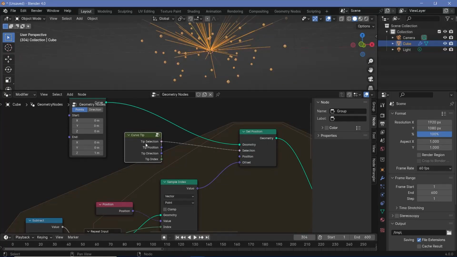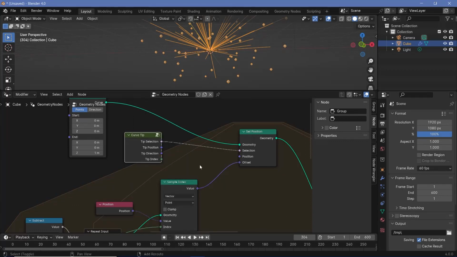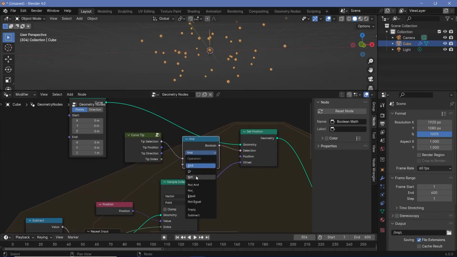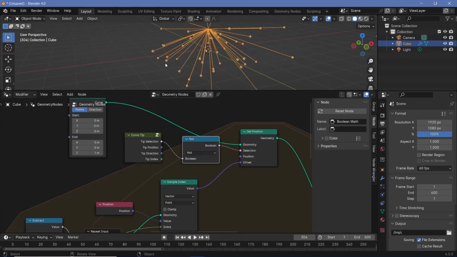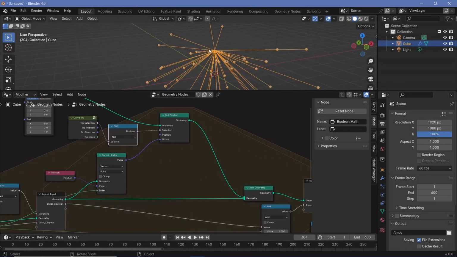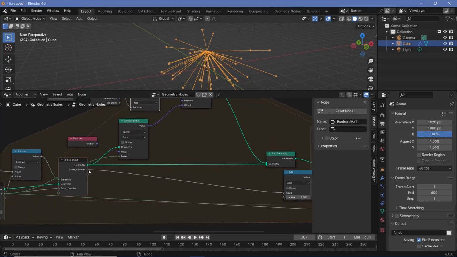So what I will do is, instead of using the tip selection, I'm going to use the base. So for that, I have to search for a Boolean math node, plug that in right here and change it from and to not. So now you can see they all go to the exact positions that we wanted them to go to. Now let's go ahead and change all of these tips as well to go to the correct positions. So that is going to be this inner counter that we had.